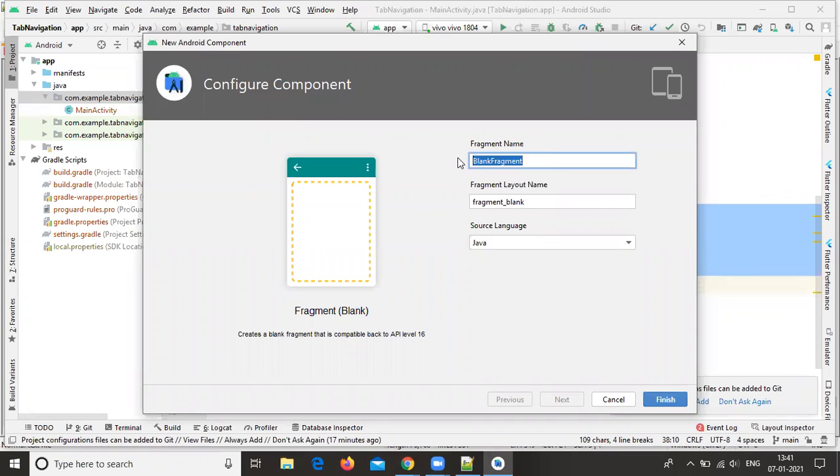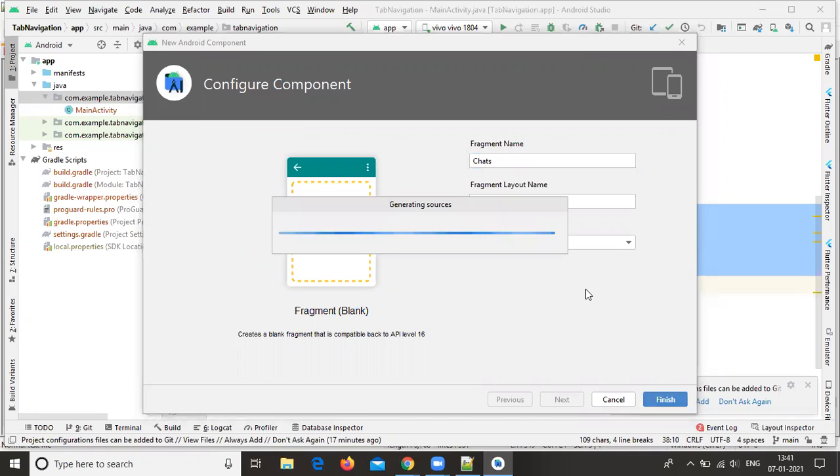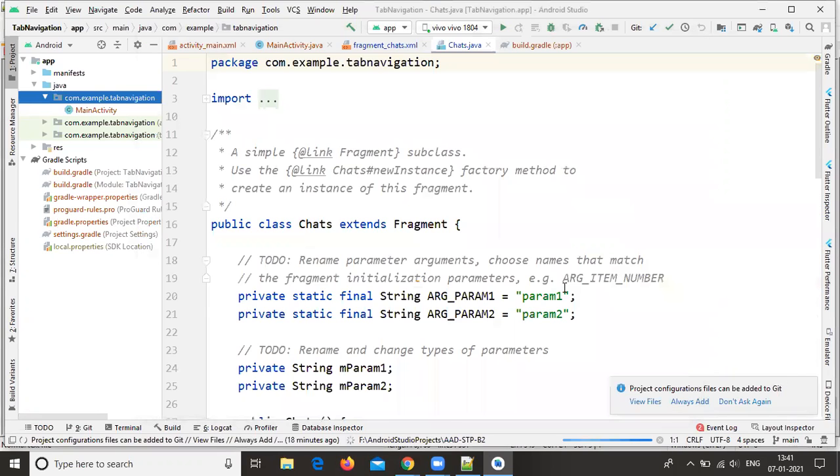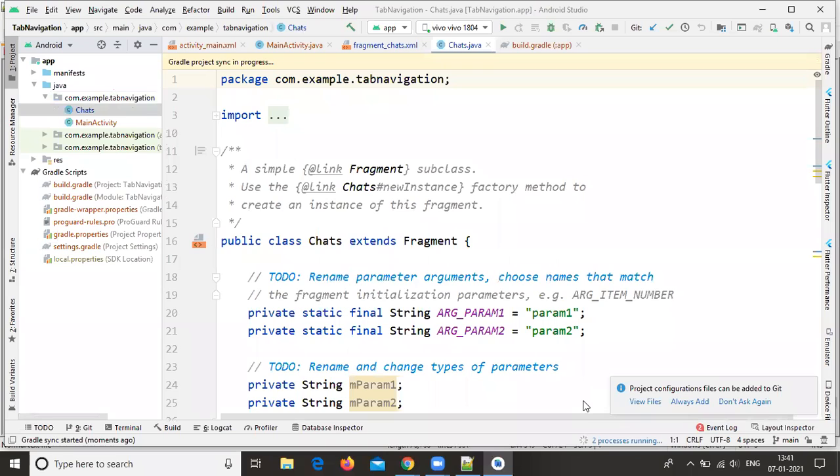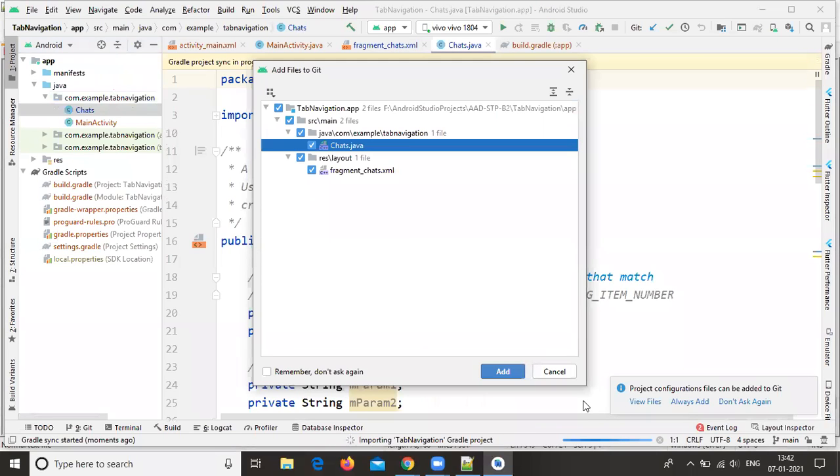Now we need to change the name. For understanding purposes, I'm creating a fragment named Charts. Then click on Finish. So the fragment is created. You need to repeat the same process two or three times, because we need to swipe between fragments. If you create more than two fragments, you can easily see the swiping.